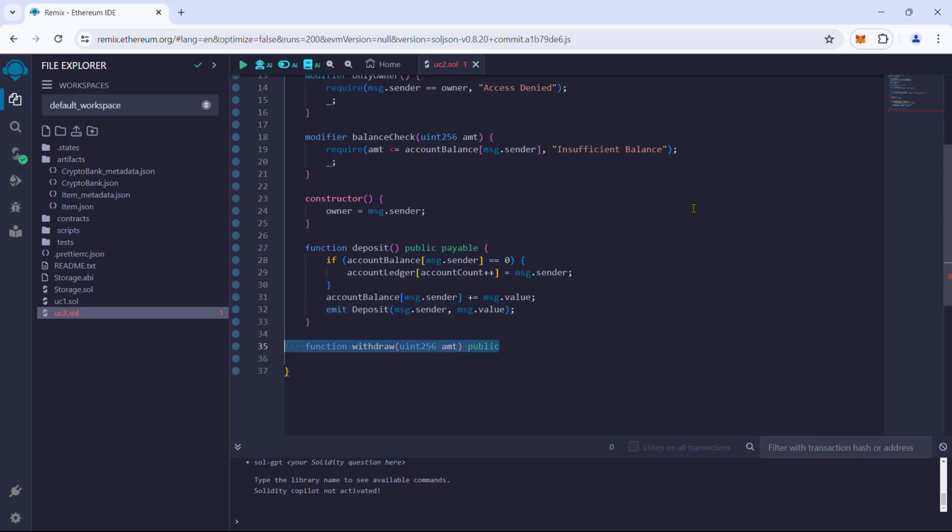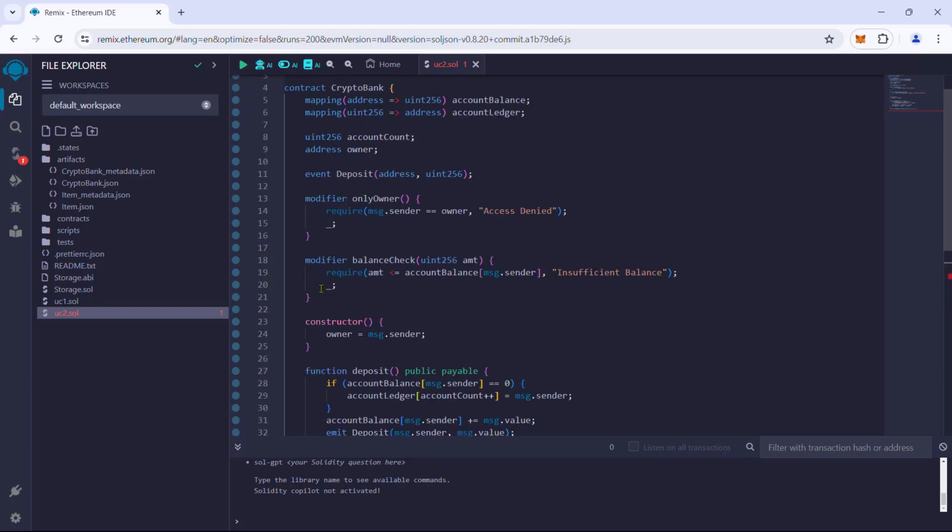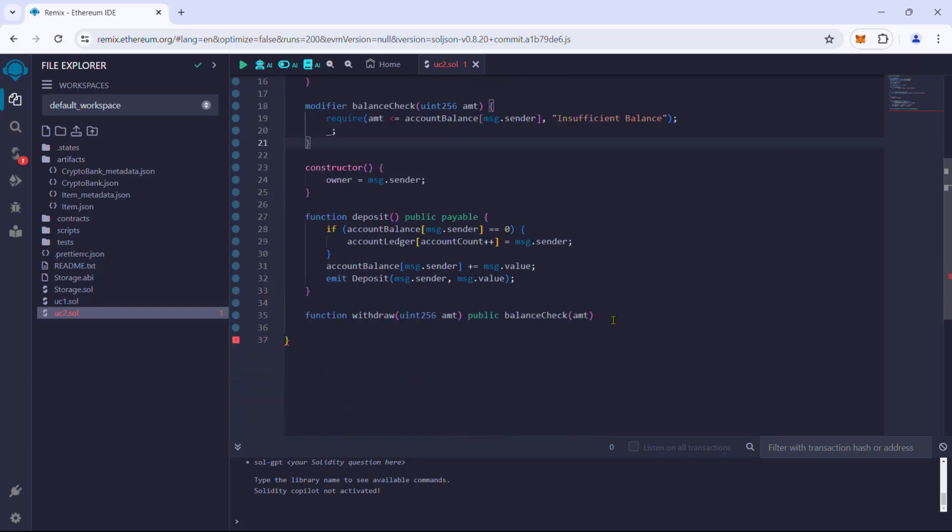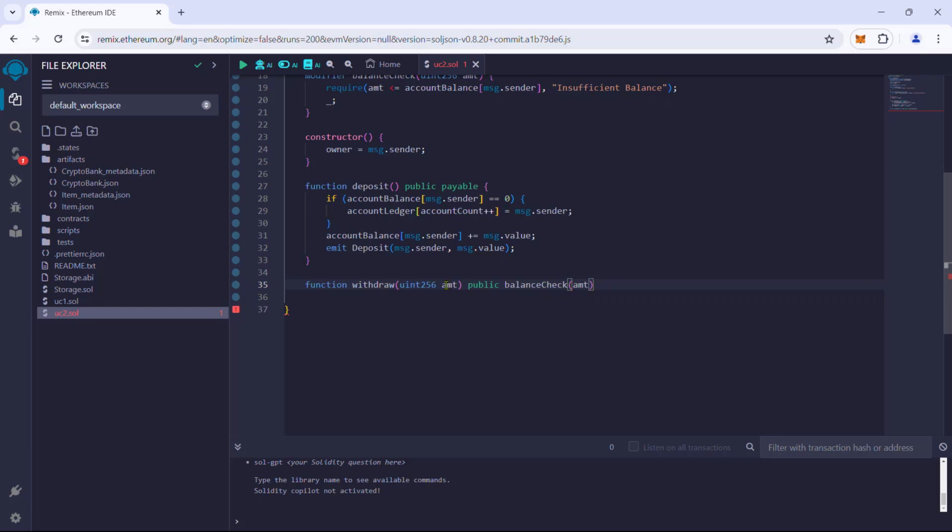Next, we will have a function named withdraw. To withdraw money from the bank contract to the caller's address, we will tag it with the balance check modifier we defined earlier, ensuring the customer has enough balance to withdraw. So we can pass the input parameter directly to the modifier. The modifier will check as defined and then execute the function body.